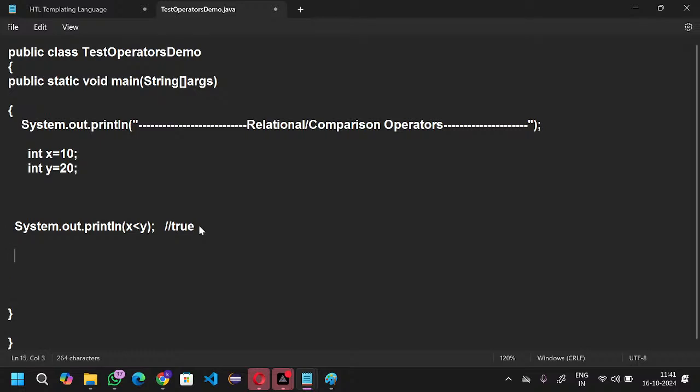Okay, fine. So we'll try with the same thing. Here I will mention less than or equal to 10. Then what is the result? x is already holding the value 10, and I am mentioning 10 less than or equal to 10, meaning this is true. It will return true.